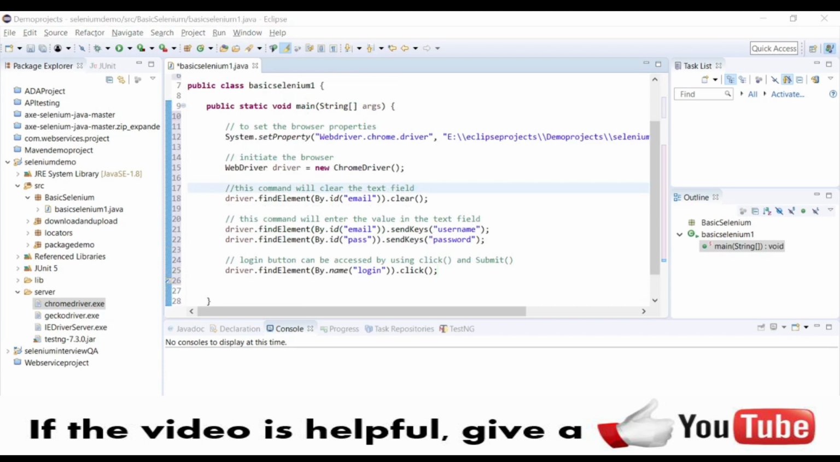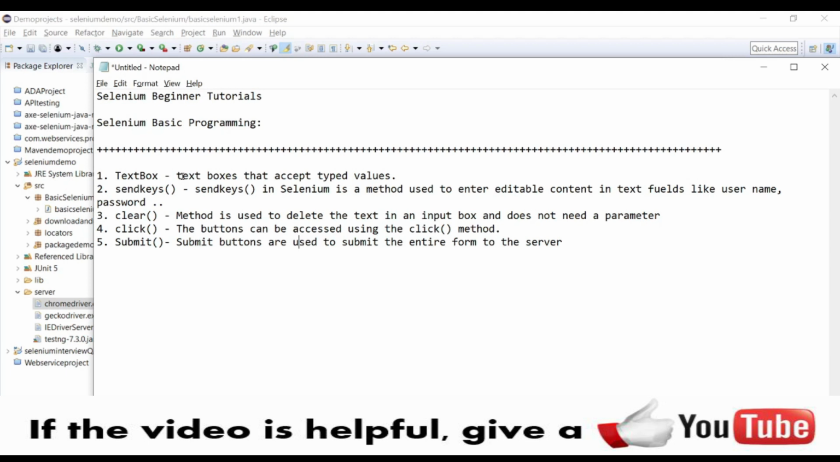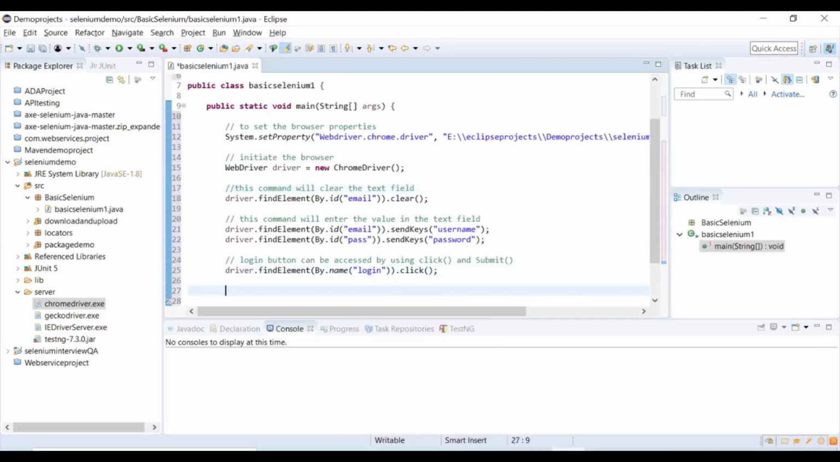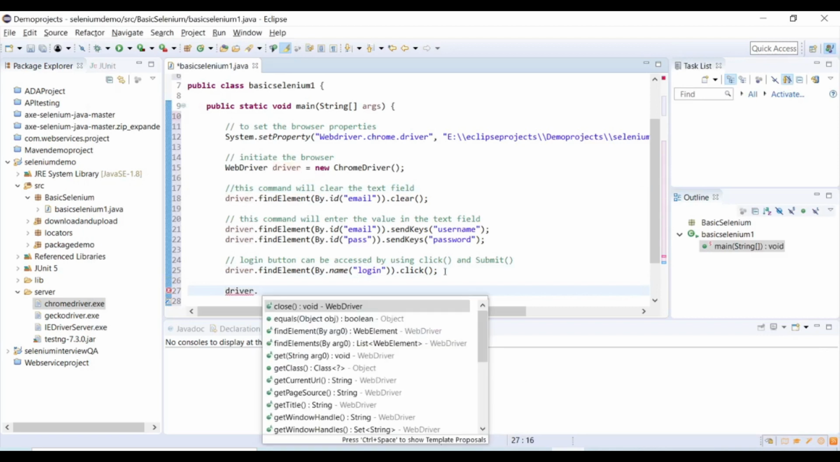We have text boxes. How can we send data to the text box? Using sendKeys. And how can we clear the text boxes in case the data is already pre-populated? We can do it with the clear method. And how can we perform an action on a button? Using the click method and also the submit method. So we'll quickly run our program and see, and we'll set the driver to close after execution is done. Driver.quit.